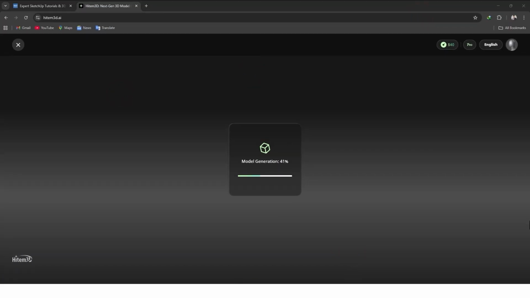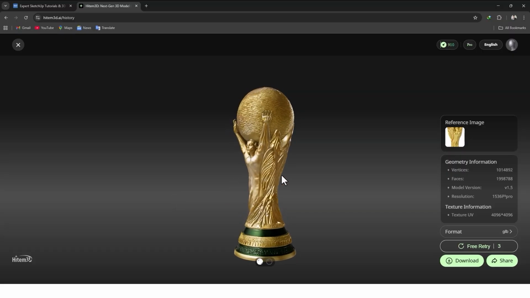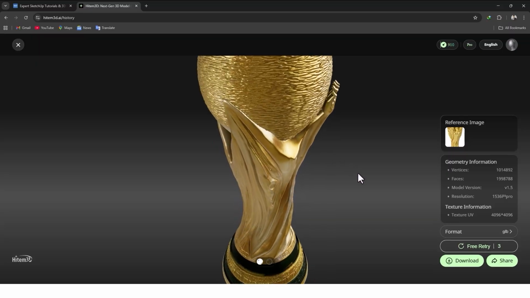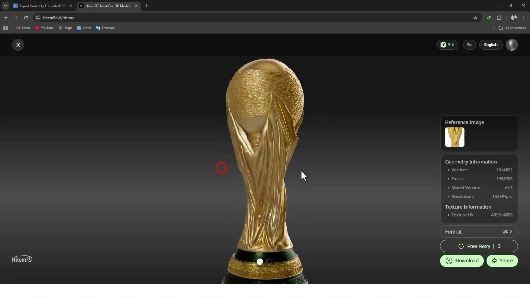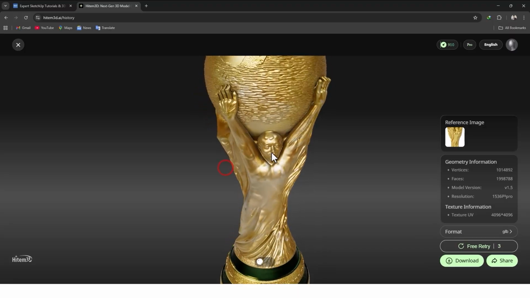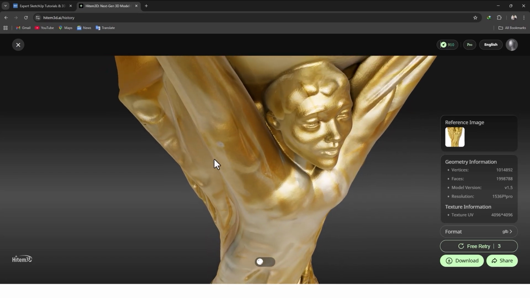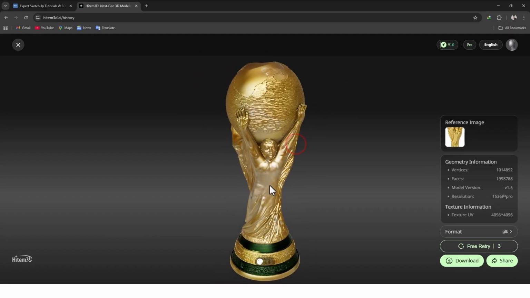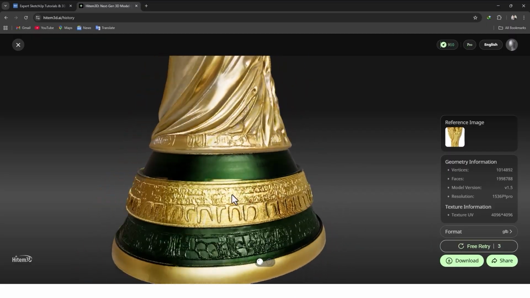We should wait for it. Maybe it takes a few minutes. So as you see, our model is ready. Let's check that. Wow, it's incredible. It's so cool. Look at the detail. It's absolutely incredible. Here, look at the detail.